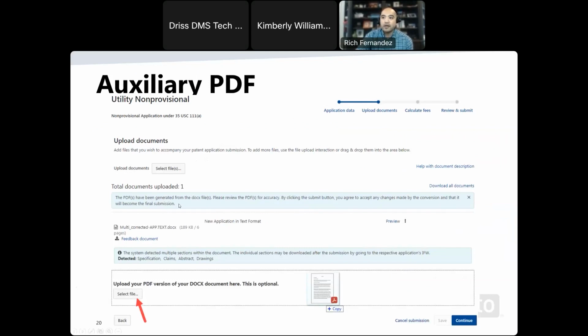So in this example, the multi-section DOCX was uploaded, was given the document description, new application, and text format. When a DOCX is uploaded for a utility non-provisional application only, this section here will open up. And this is for you to upload the auxiliary PDF. So you're not to upload the auxiliary PDF in the above section here. It should be at the bottom of where you regularly upload your PDF files and DOCX files.